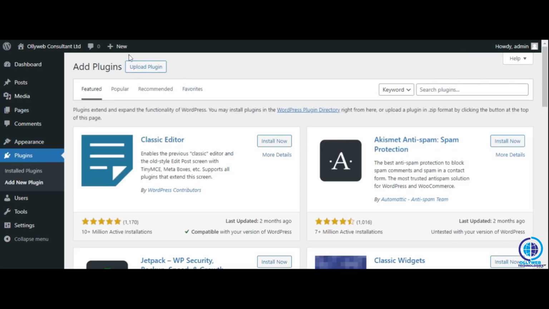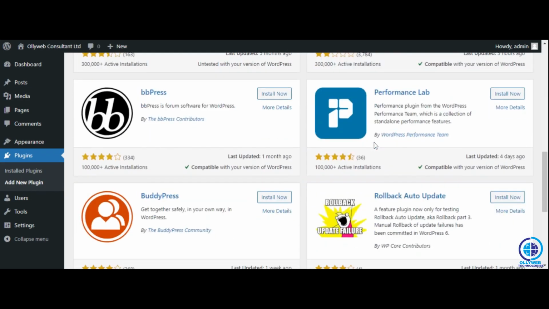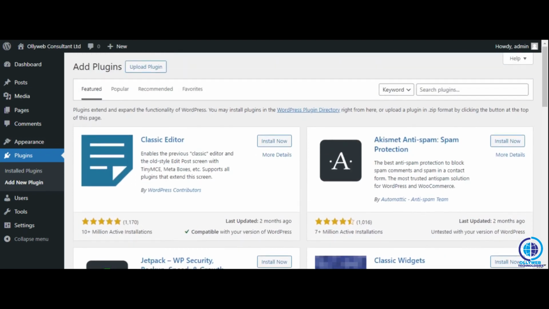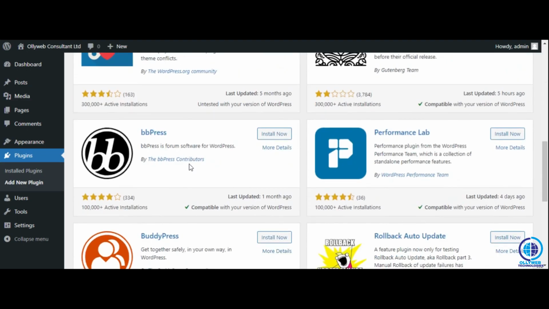Now, once you click on add new plugin at the top, you will see a lot of plugins and their functions. Take this one now, Classic Editor. This one enables the previous classic editor and the old-style edit post screen. This is what this plugin does. Now, let me check another one.